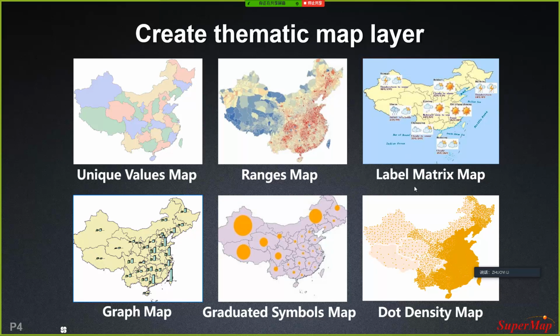For the label semantic map, it uses labels to display some important attributes of the data, such as area names and river names. So if you want to add a country name or a river name, you can use the label semantic map.